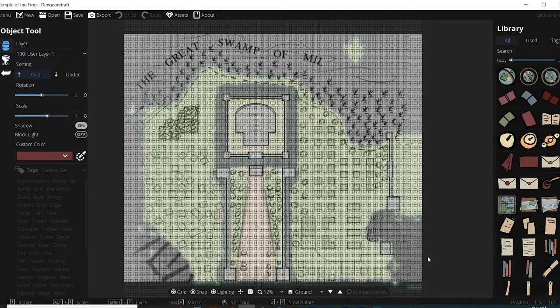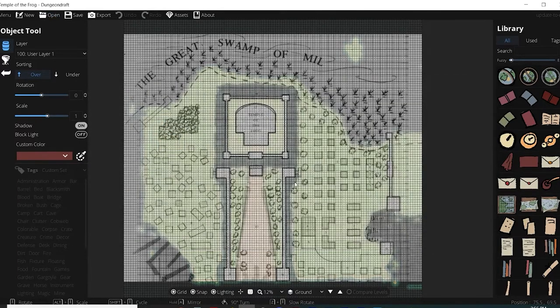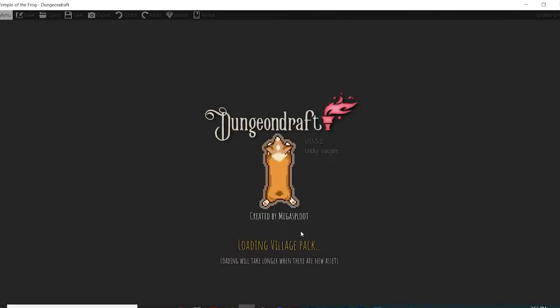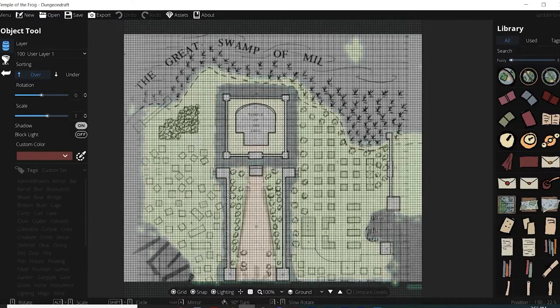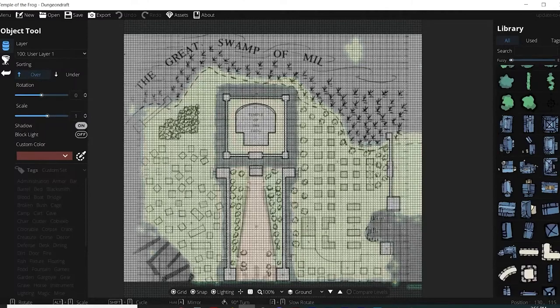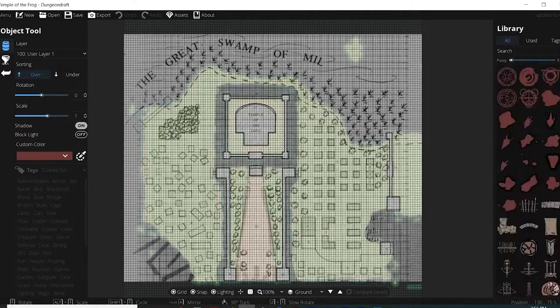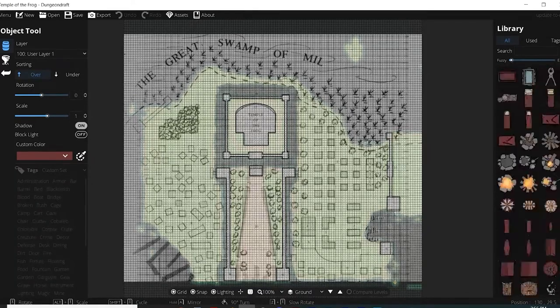Very important. People get assets, they put it on the list, and they say, hey, I'm not seeing them. First of all, you got to put them in the right subdirectory. It's a whole other thing. But then you got to save your file and then reopen it. And when it comes open, you'll see there it is, loading village pack, loading village buildings. Now when I go to my objects, I have all of these new items, which I'm going to be using to make the various plants and stuff.